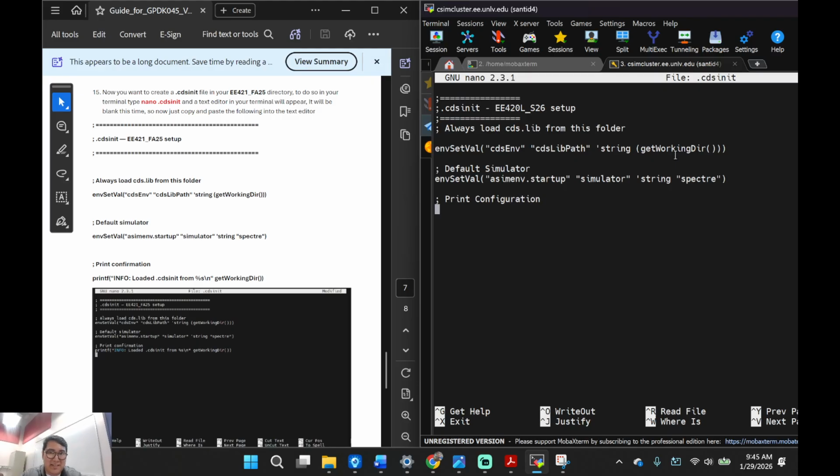Okay, cool. And then print configuration. printf info, loaded .cdsinit from %s \n, getWorkingDir. Did everyone get that part?